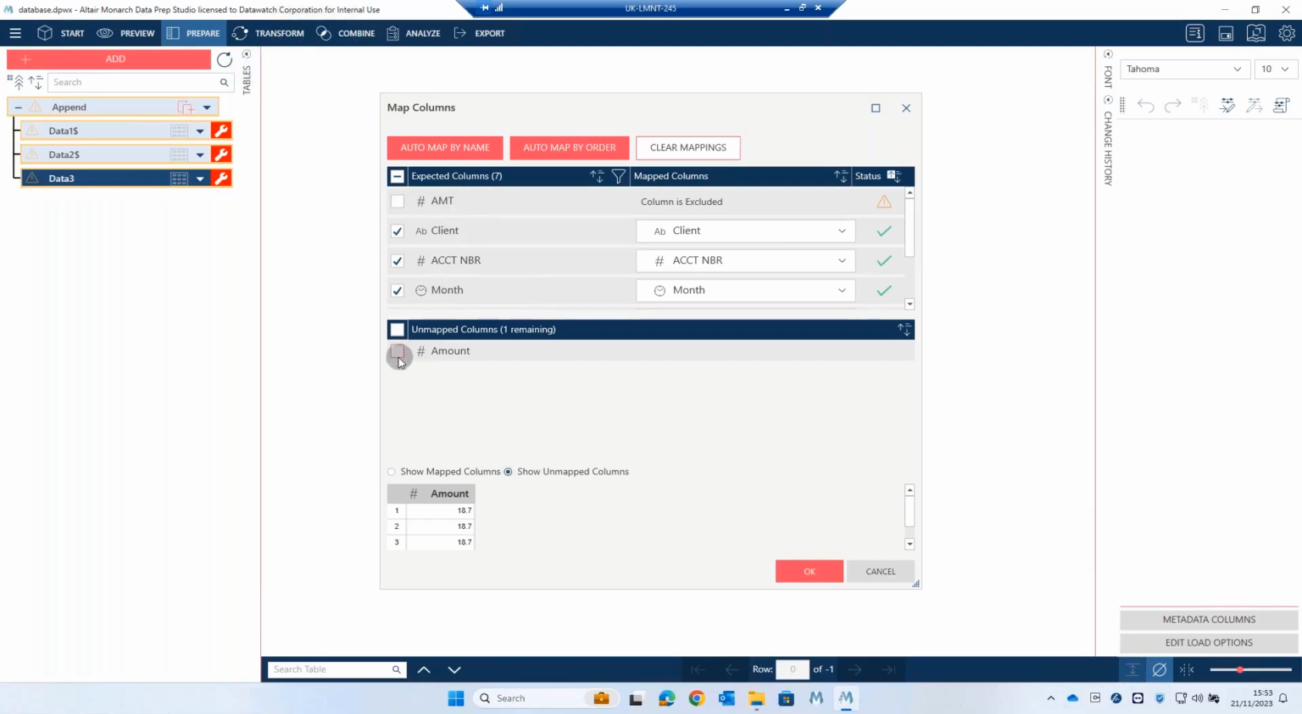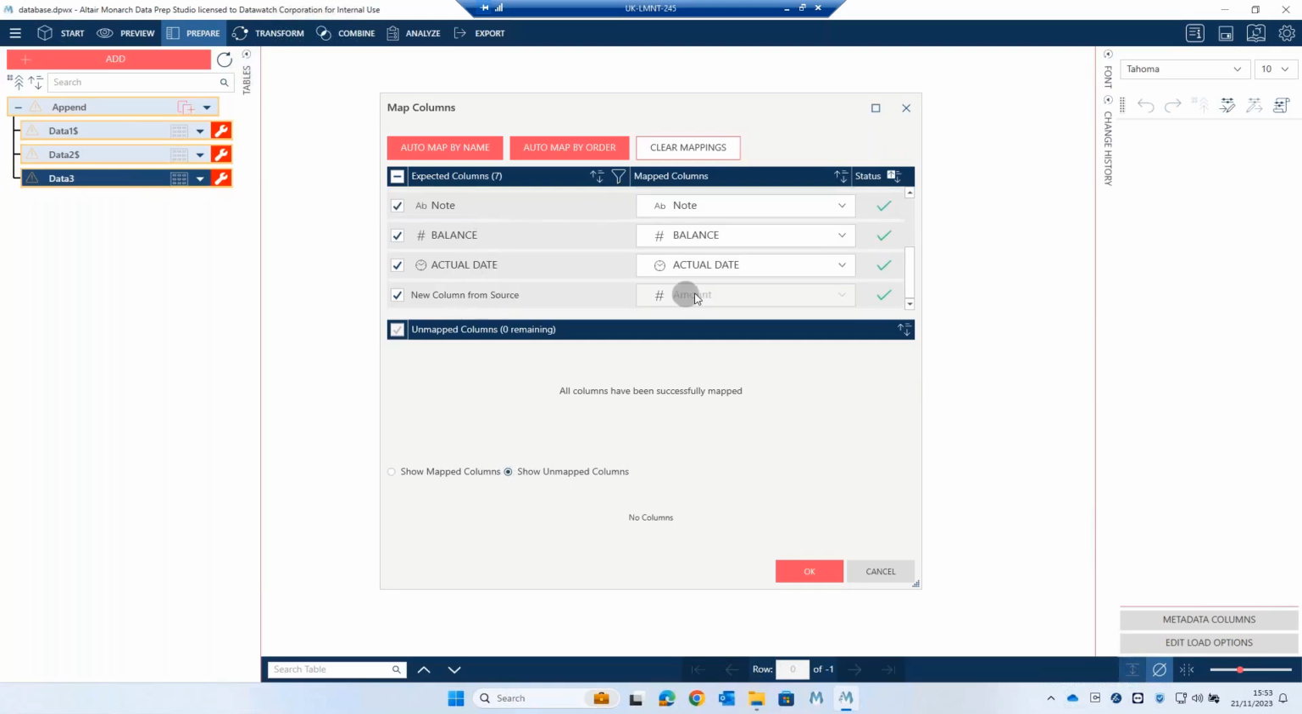So it's very tempting just to tick this amount column. And if I tick the amount column, what you can see it's done is it's excluded the AMT column, and now it's added a new column called amount from that new data source. So this is going to break anything that we've done.